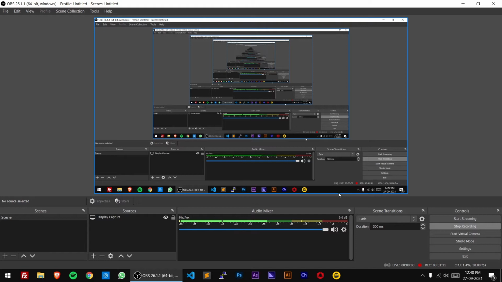So in this I am using the screen recording software OBS Studio version 26.1.1. When you install this, you have to add the display capture. Click on this plus icon and add display capture. I already added this. After that there is a button of start recording. You can click on this start recording and minimize it.